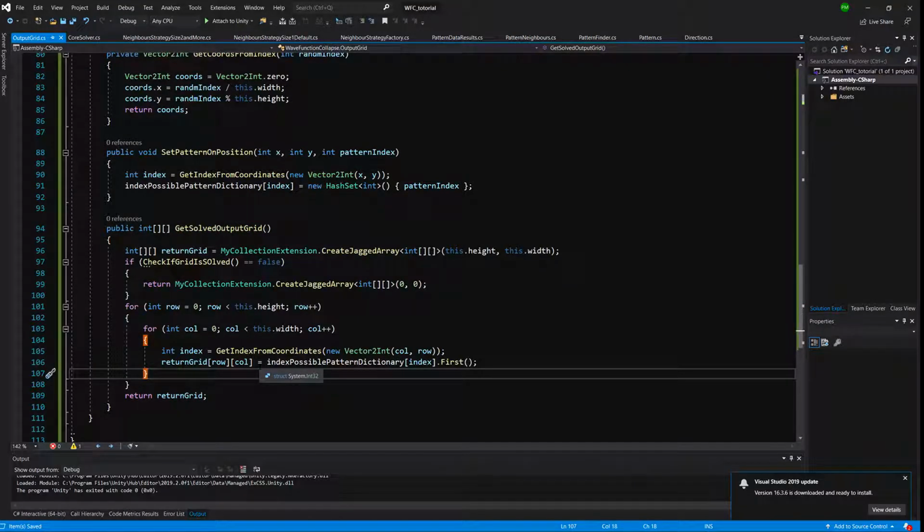So this method will be called by the output creator that will create our tile map from the result of our algorithm. Okay, let's get back to the core solver in the next video, where we will implement the core helper and propagation helper classes.